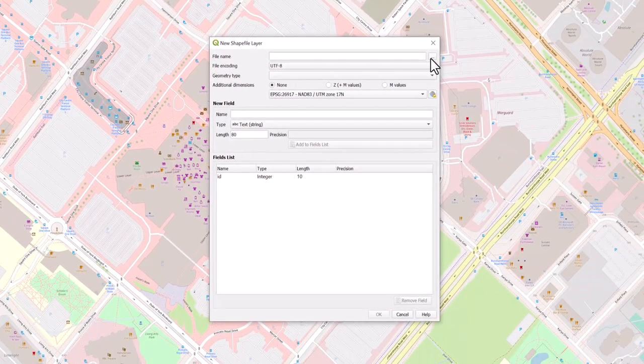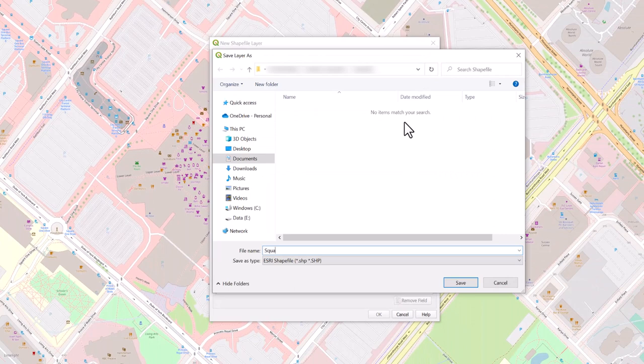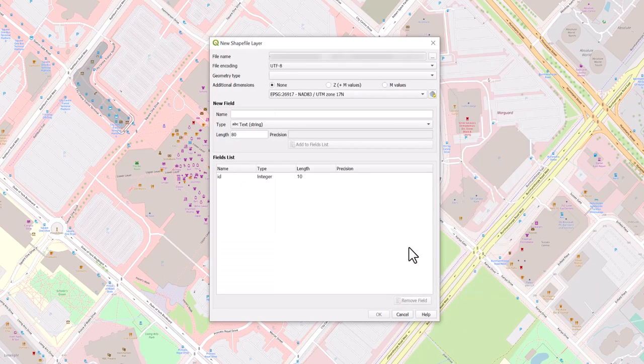Name and save your new shapefile in your files by selecting the browse icon. Beside geometry type, use the drop-down arrow and select the format of data you need. In this video, we will create a polygon. Select Polygon. Take note, you can follow the same steps to create both points and lines.